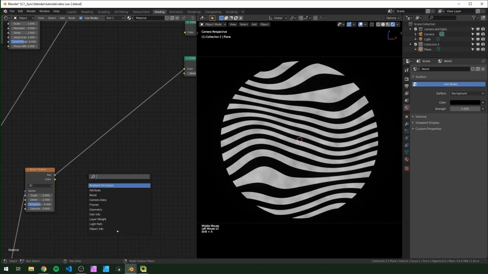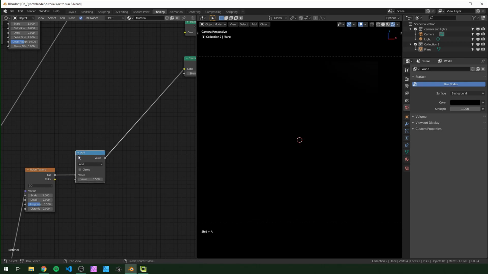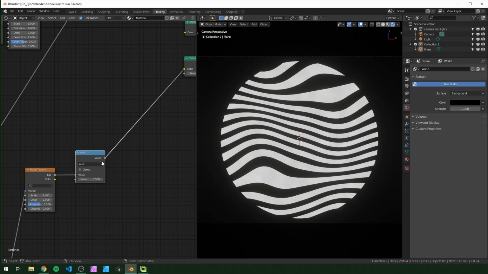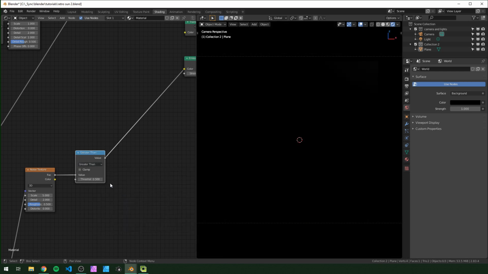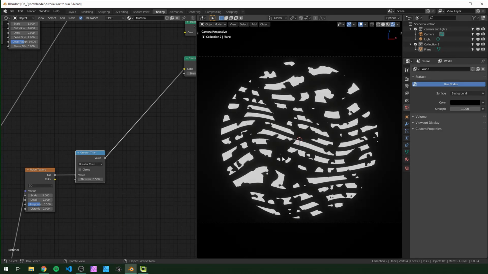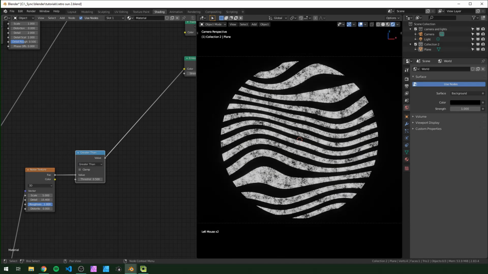And I'm also going to add a math node set to greater than. And this is all just a stylistic choice. You can really plug anything you want into here. And I'm going to set this to greater than and just leave it at 0.5. So we can see this is pretty splotchy right now. What I'm going to do is turn the detail all the way up and the roughness all the way up. And this will give us this kind of dirty, grungy look.